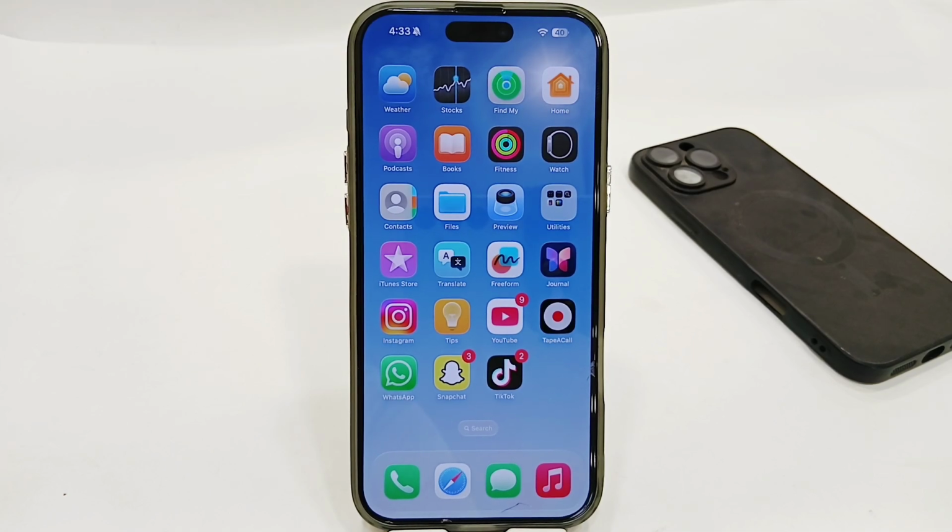Hey guys, today I'm going to tell you how to hide Instagram following and followers list.